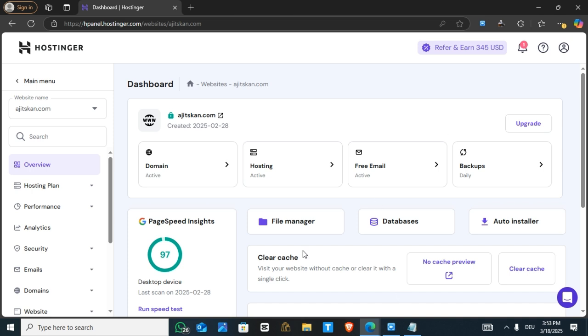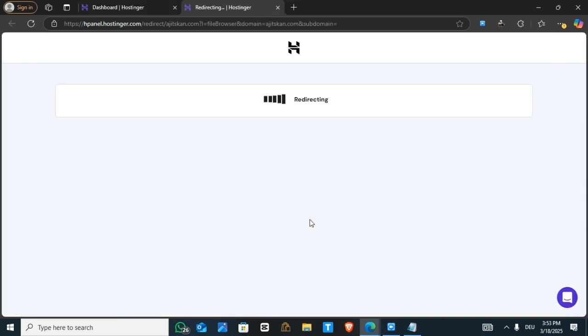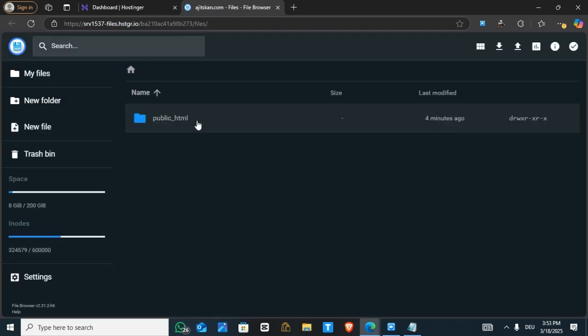Okay guys, so here in file manager, we're going to install the files. Click on file manager. You're going to upload the extracted files. So here, click on public HTML.